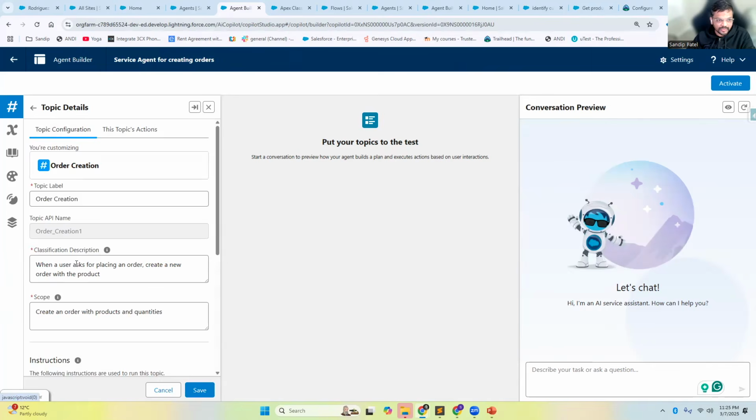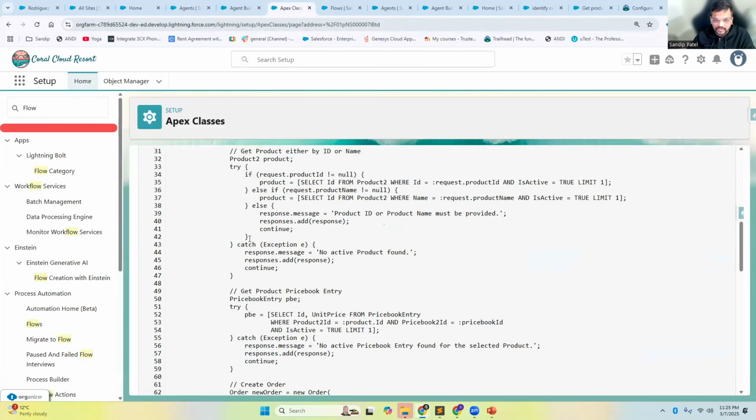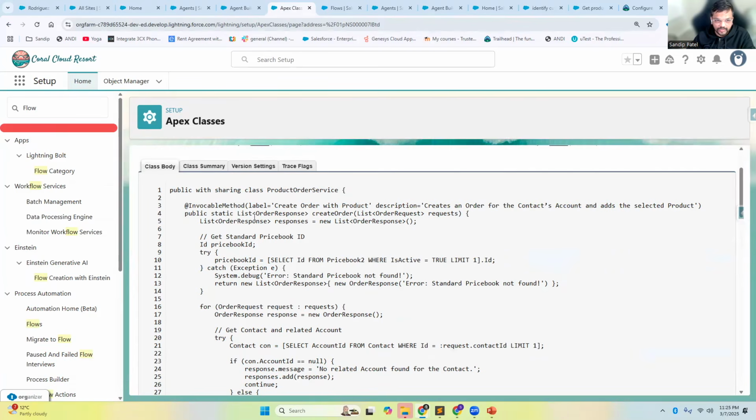Now it's time for the third action, which is our Apex class, right? So that class is responsible for creating an order with the product. Okay, so I'll show you the class first. So I've written the class already before this demo, right?